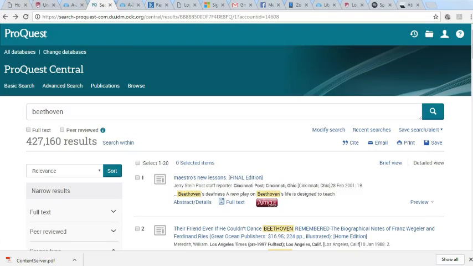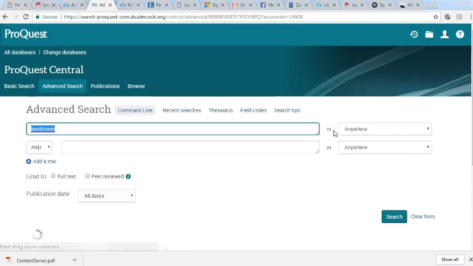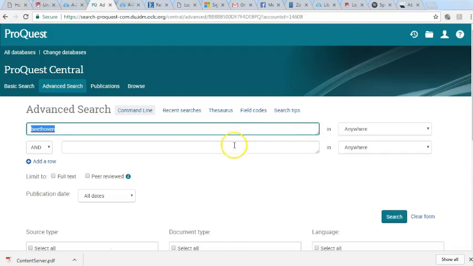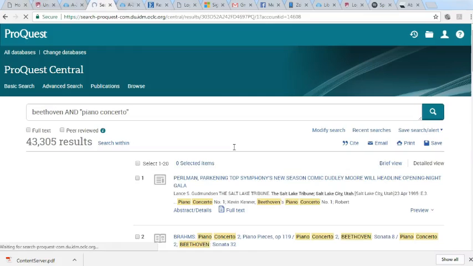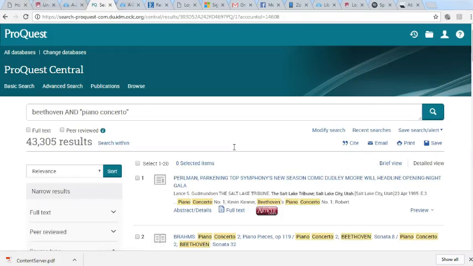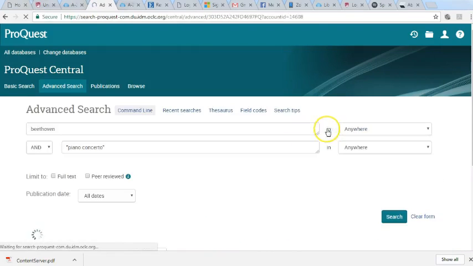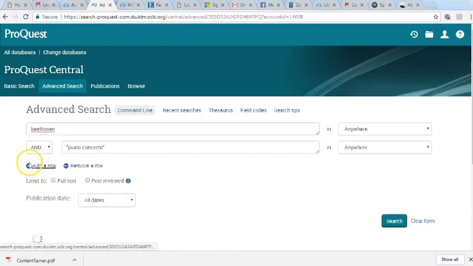I cannot modify my search the way I did in Academic Search Complete because although ProQuest Central recognized an asterisk as a truncation symbol, it will not do so if it is within quotes. So I will type the words piano concerto in quotes to search for that exact phrase in combination with Beethoven. I can use additional fields and the OR operator to search different versions of the phrase.